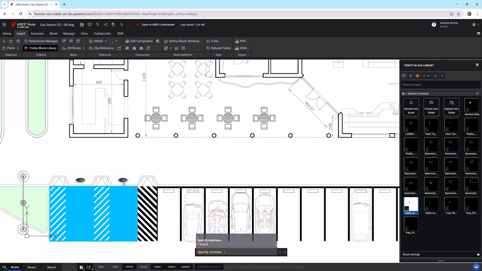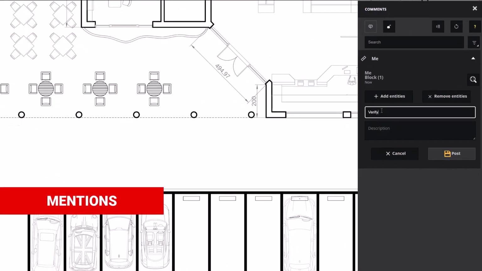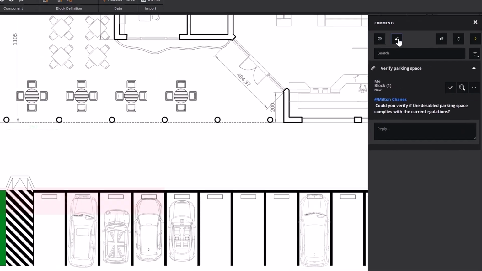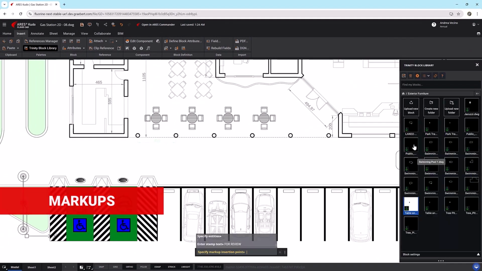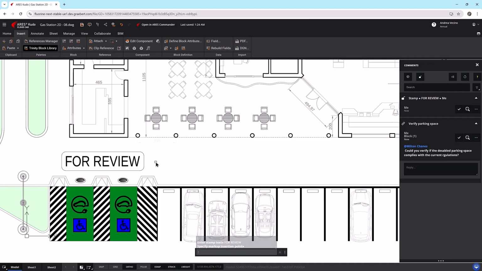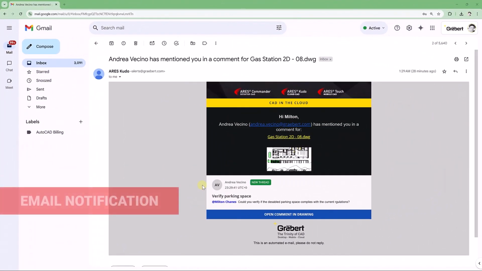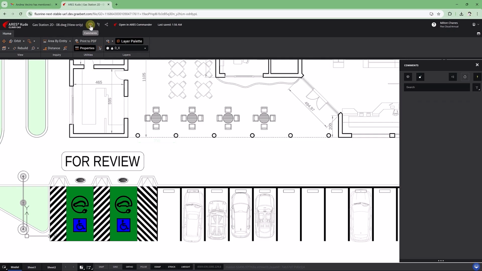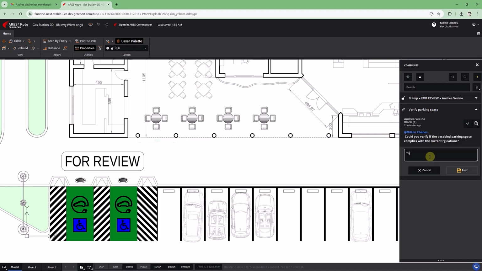Once a project is completed, users can mention others in comments, for example, to request a review. Thanks to the Trinity tools, we have the ability to add comments with mentions that draw the attention of other users. When the comment is posted, the mentioned user receives an email notification, allowing them to quickly access the drawing and respond. The mere act of mentioning someone grants them view access to a drawing.